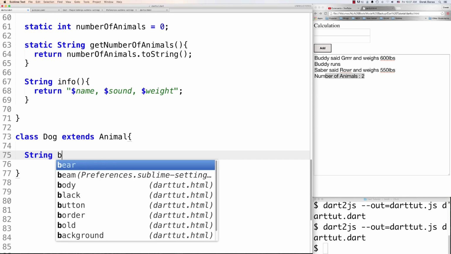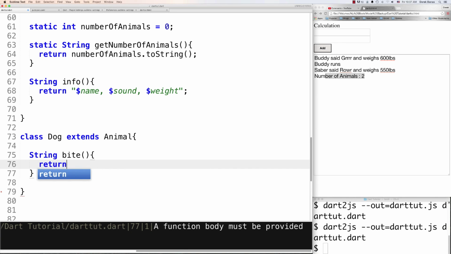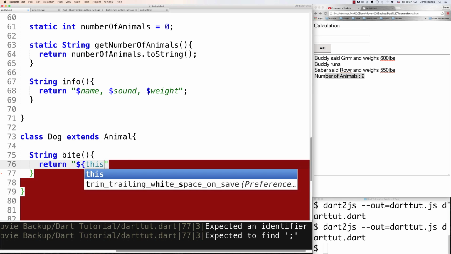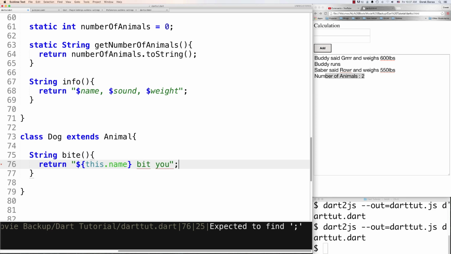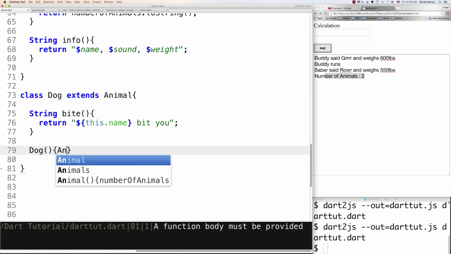Now we could do something like come in here and create or extend this by saying that our dog animals are all going to bite. So there we are. You can reference those and say you don't need to go in and create the name. It's already inside of there. One thing you do have to do though is create all of or define all of your constructors. So that's something that's a little bit different than other languages.